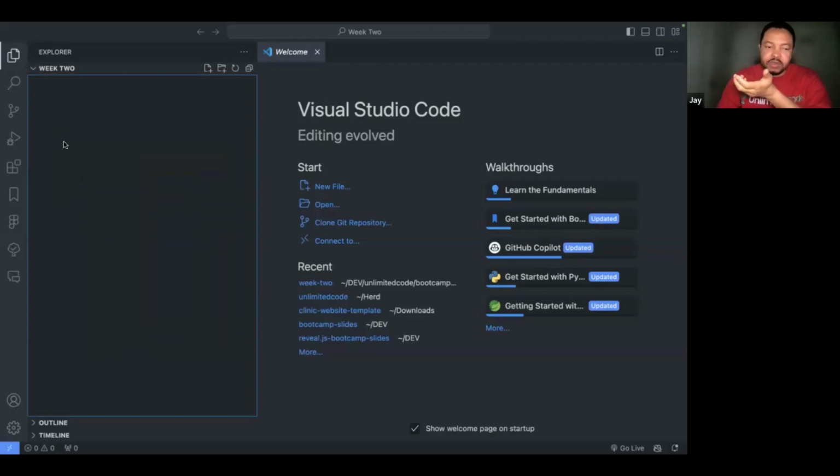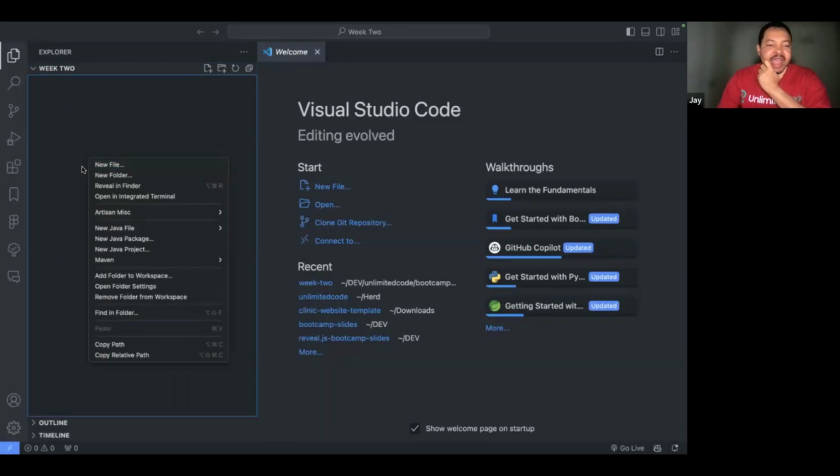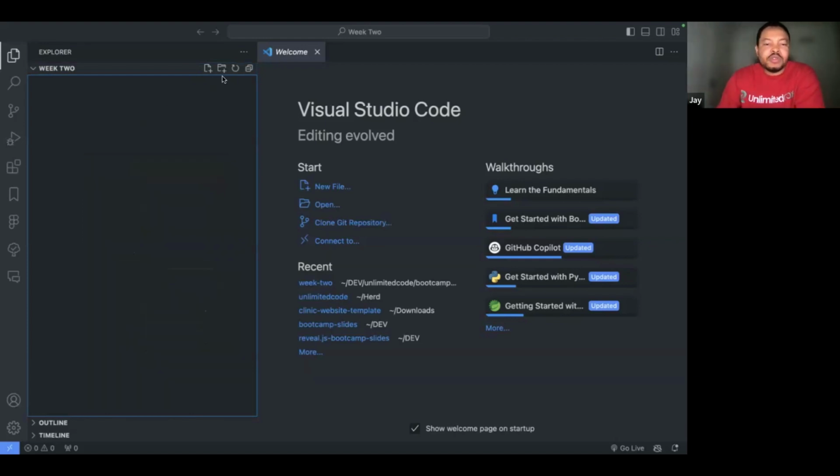You can right click. There are different ways to do that. This whole area here means that I'm inside the week 2 folder, right? So if I right click anywhere here, I can select new file. That's option 1. Option 2 is to come to these icons at the top right corner of this panel, this week 2 display here. I can just click on this icon here. It's a shortcut to creating a new file. Once you do that, you give it a name. So let's give it index.html.